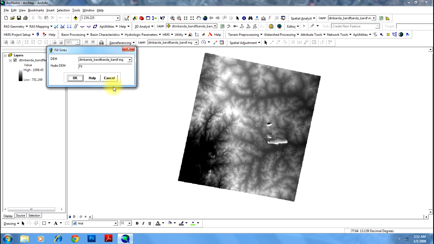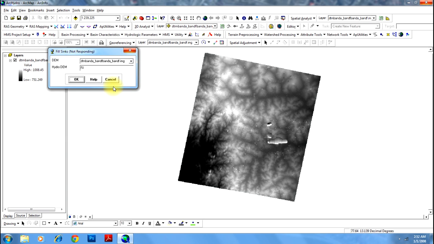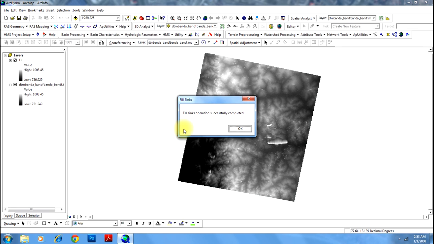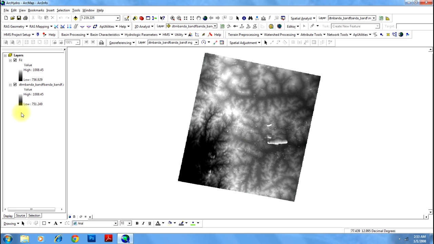Now the filling up of DEM starts. The artificial sinks which are not actually the part of the image will get filled up. There you go, your fill sink operation is successfully completed. Click OK. You can just remove your DEM and this is your new digital elevation model that you will be using for the further process. You don't find much difference between the old one and the new one. Yes, there are very minor differences.